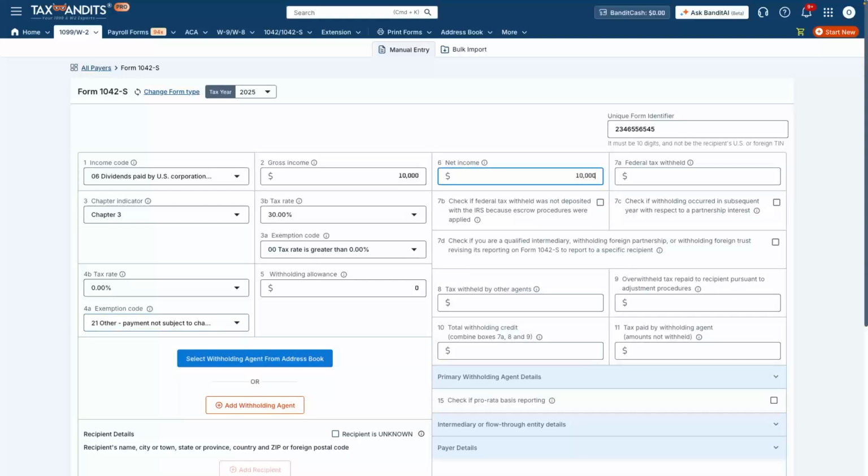On line 6, Net Income, enter the amount subject to withholding. In most cases, this amount will be the same as the gross income entered on line 2. Proceed to line 7A, Federal Tax Withheld. Enter the total amount of U.S. federal tax withheld from the payment.